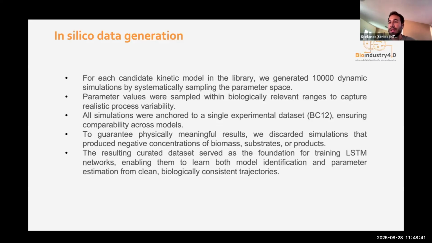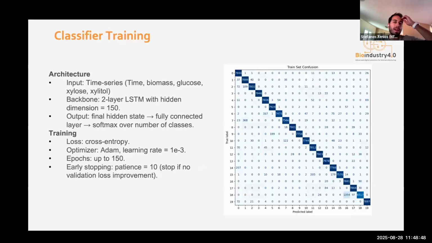For the regression, we trained different LSTMs for each kinetic model. For the classifier, we concatenated all the dynamic simulations and trained it to classify which kinetic model produced this time series. So this is a few words about the LSTM training. We had a 2-layer LSTM with hidden dimension 150, and the output was a softmax of 20 for the 20 classes. The confusion matrix shows you how well the training went. We only had an issue with one class over here, but we had a validation accuracy of 95%, so we are quite happy with that.